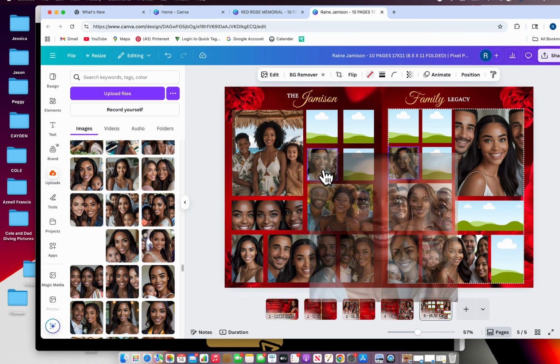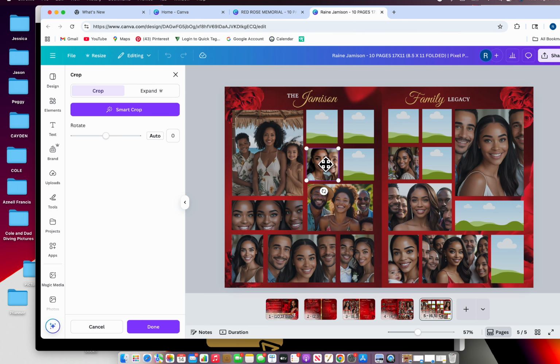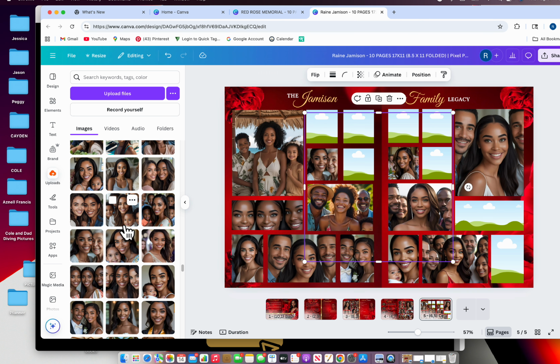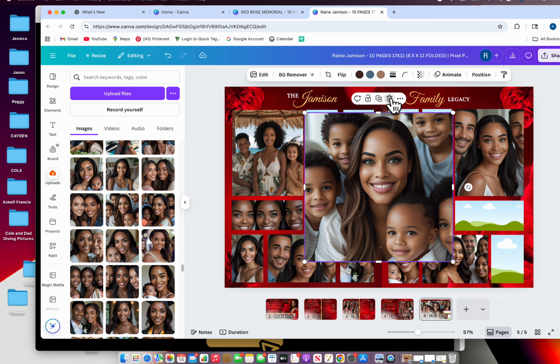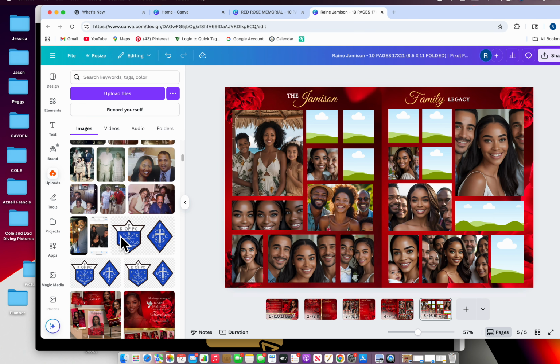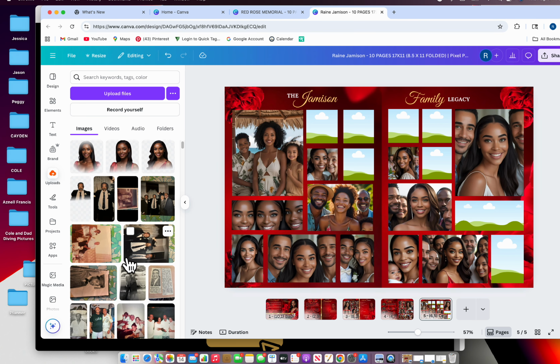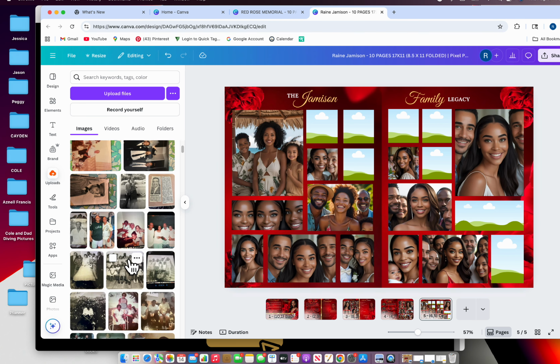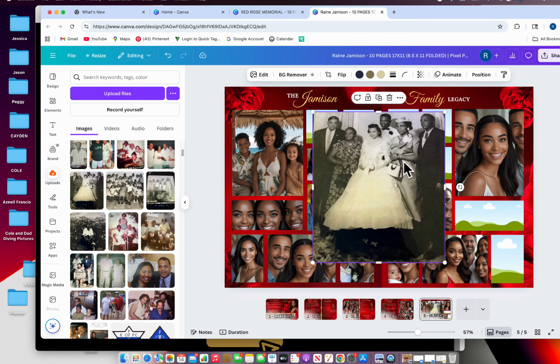Let's get grandma in here. Get an idea of what the booklet looks like complete. Now, if you have older pictures, I'll show you an example of what I do with an older picture. So let's just say I'm using something like this as an older picture.